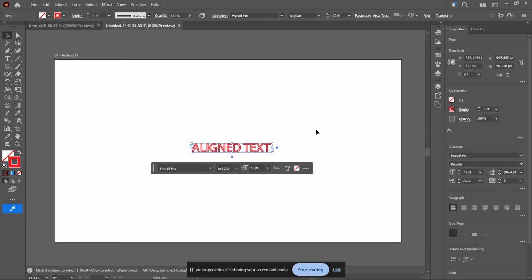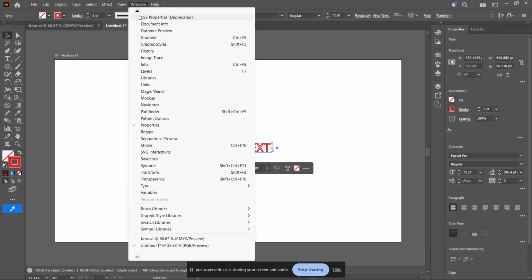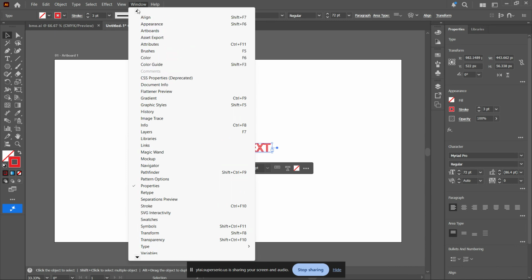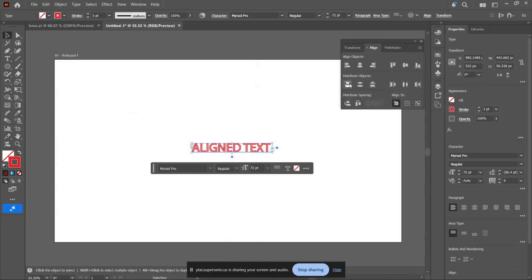With your text selected, the next step is to open the Align panel. If you don't already see it on your screen, go to the top menu, click on Window, and then choose Align from the drop-down list. As soon as you click it, the Align panel will appear, usually docked on the right side of your workspace. If your workspace looks different, you can drag and reposition the panel wherever it's most convenient for you.